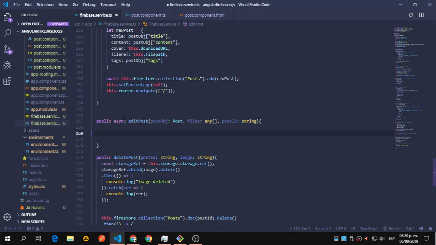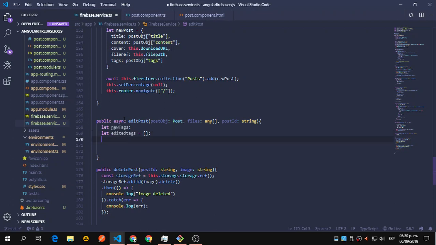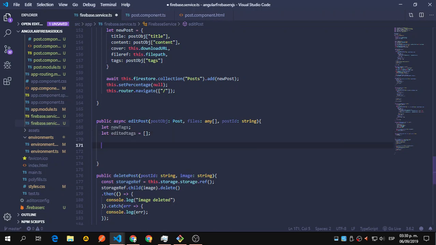So now here we're going to define some things. The first thing is the new tags variable, and edited tags. This one is going to be an empty array.